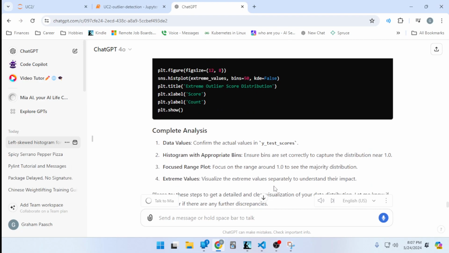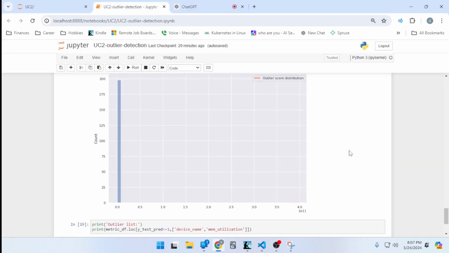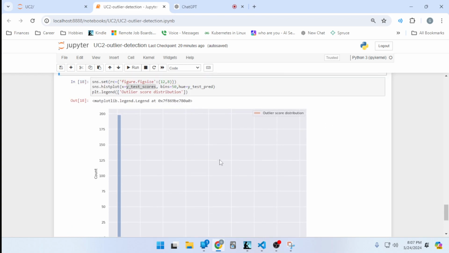Extreme outliers. Let's also visualize the extreme values separately. Complete analysis of data values. Confirm the actual values in y_test_scores. Histogram with appropriate bins. But like, why is the x-axis going up by 0.5 increments?